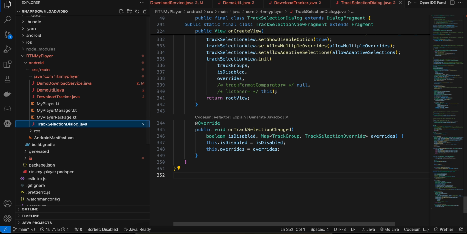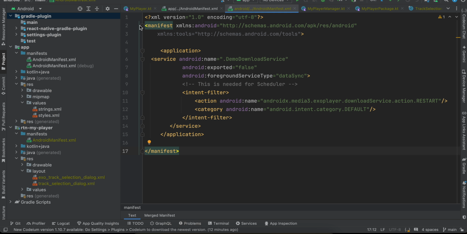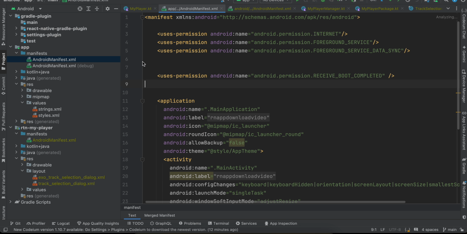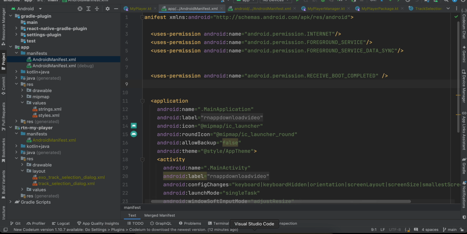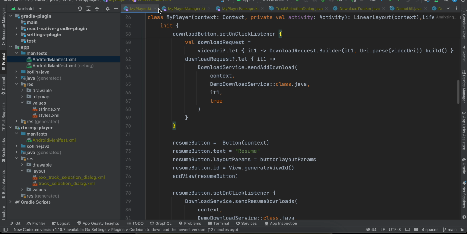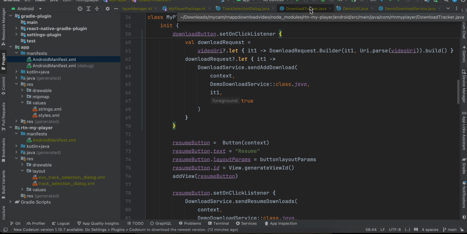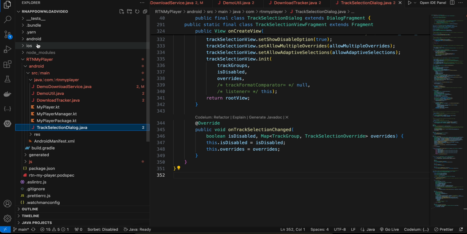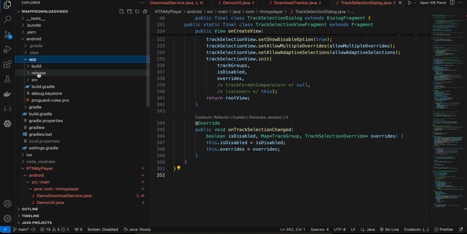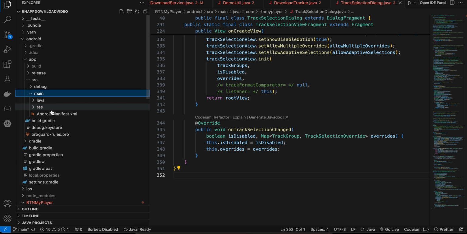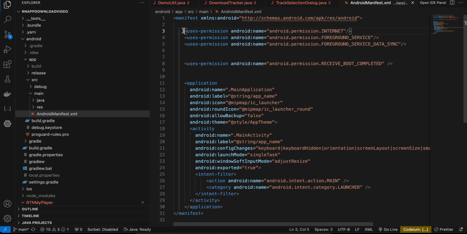Next, also inside the main Android folder, inside your Android manifest, let me quickly check my player. Here you will have to go to Android folder, app, src, main, AndroidManifest.xml. Here you will have to add this bit of code as well, so make sure you add the relevant permissions.